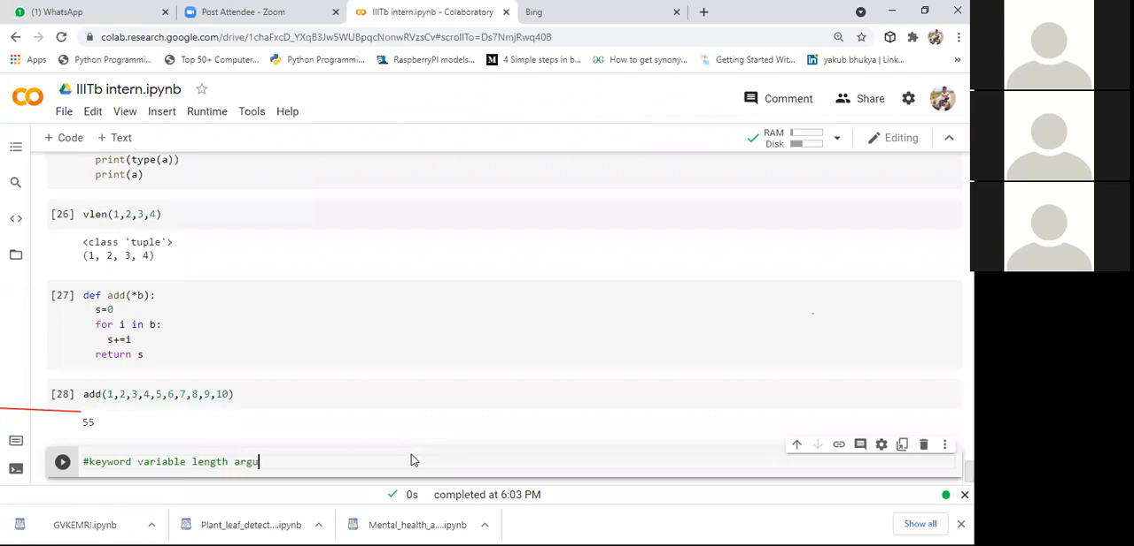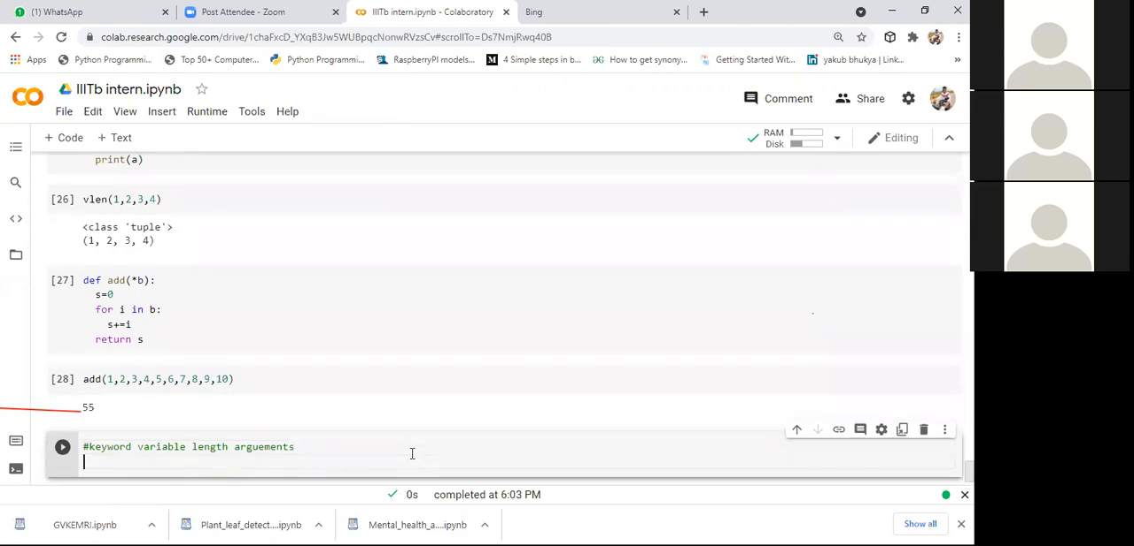Keyword variable length arguments. If you specify something with a double asterisk, that will be called keyword variable length arguments. Let's see how to specify this. We'll say def function name, and in this we'll specify double asterisk a. This is the syntax of defining keyword variable length arguments.